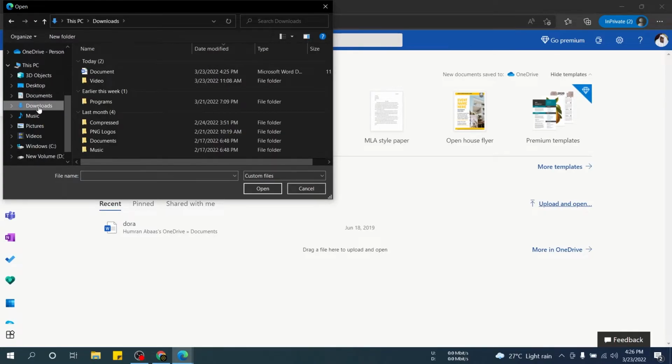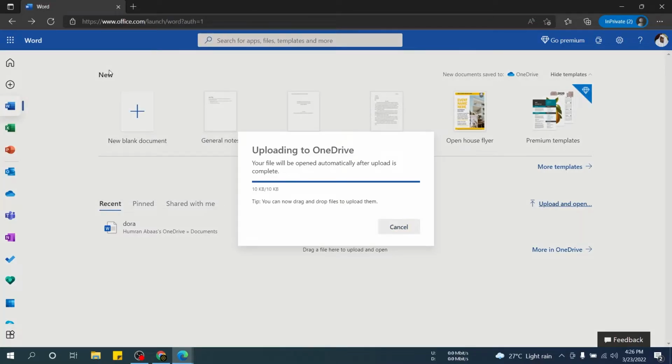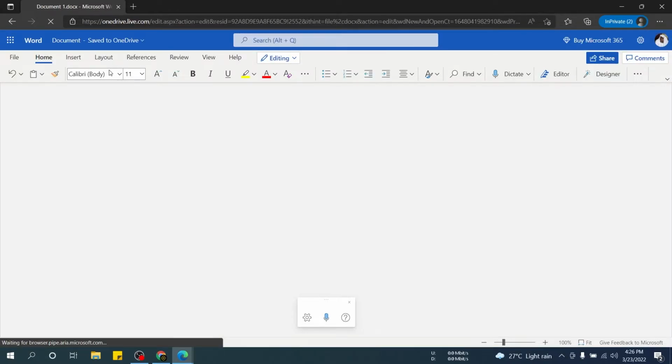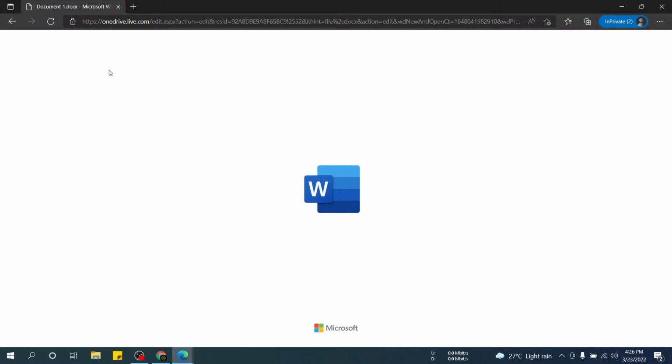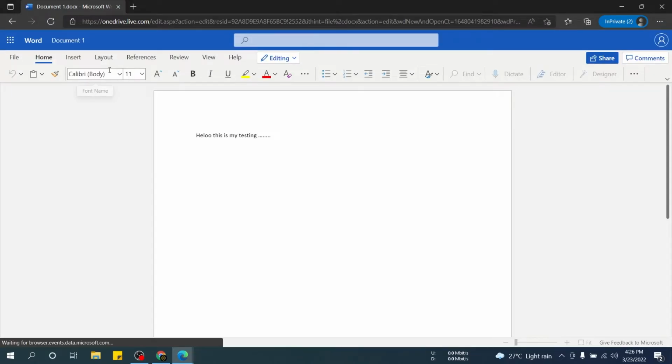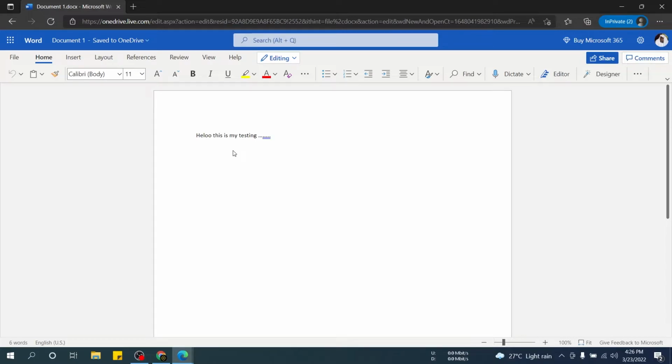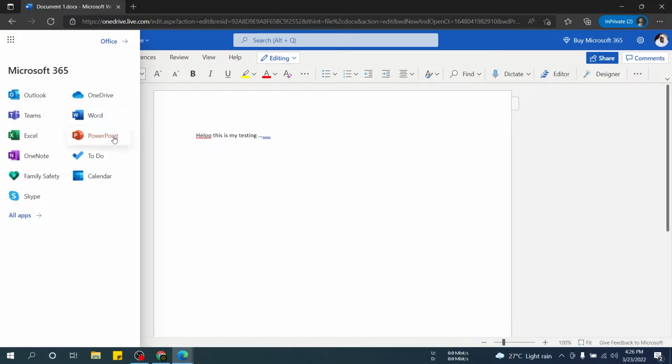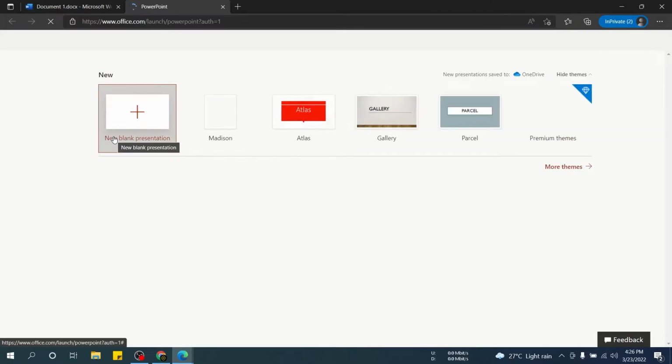Let's go to downloads. I already have a document I saved, so let me upload it. Remember, I saved it to my computer. I'm uploading and it brings the document here. As you see, hello, this is my testing, what we used last time. And if you want to use PowerPoint, you can go ahead.